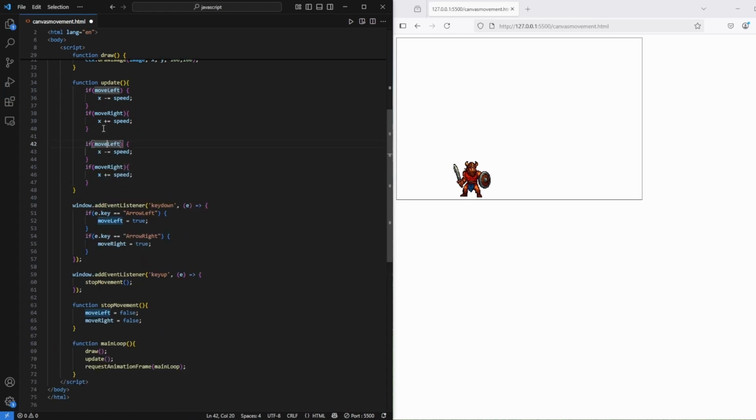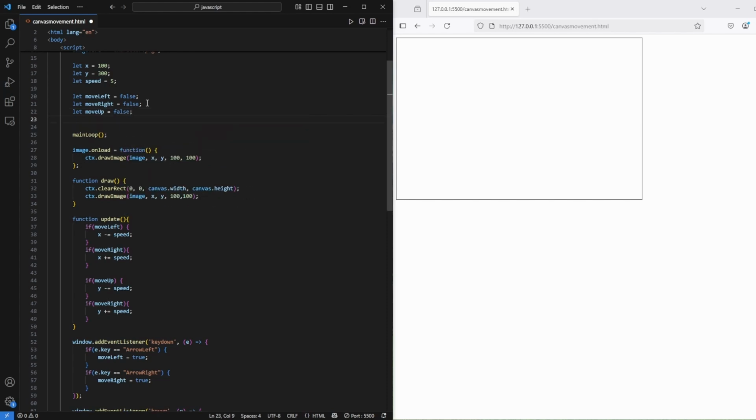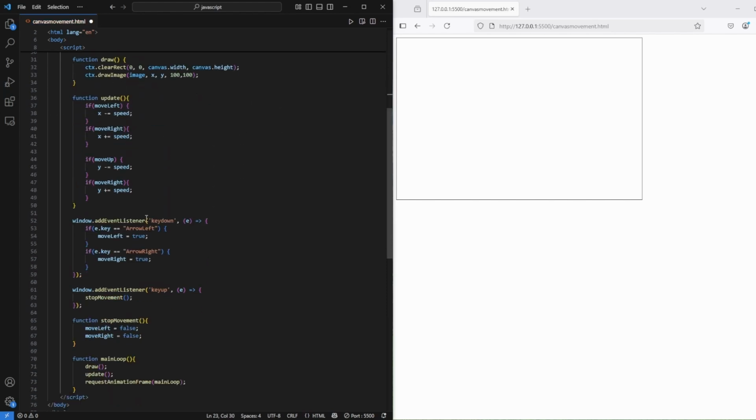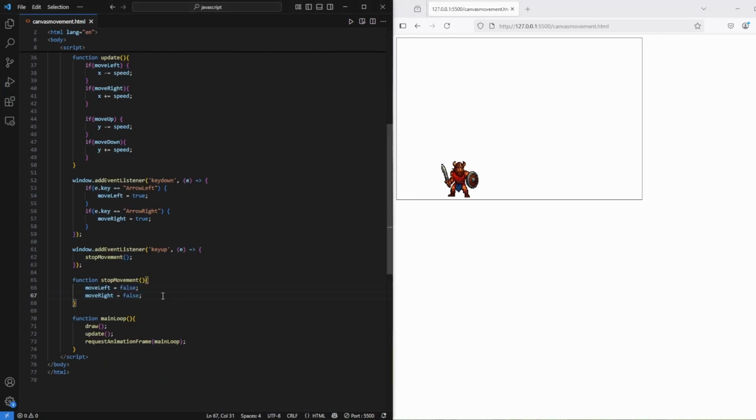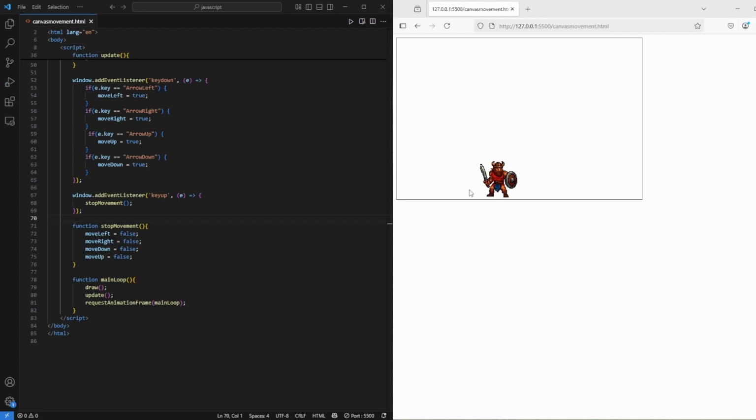Let's expand this and make the character move up and down. Let's add some code with the bindings for up and down. Cool. We now can move our character up and down.